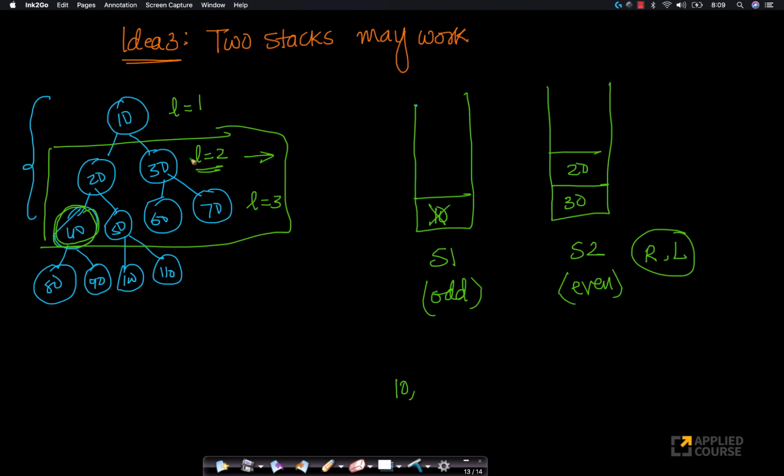I know anything that is here is at even level. Anything that is here is at odd level. My stack 1 is empty. Nothing is there in stack 1. But my stack 2 is still there. Till the time both stacks are not empty, my problem is not done. So I printed 10. Now I pop 20.